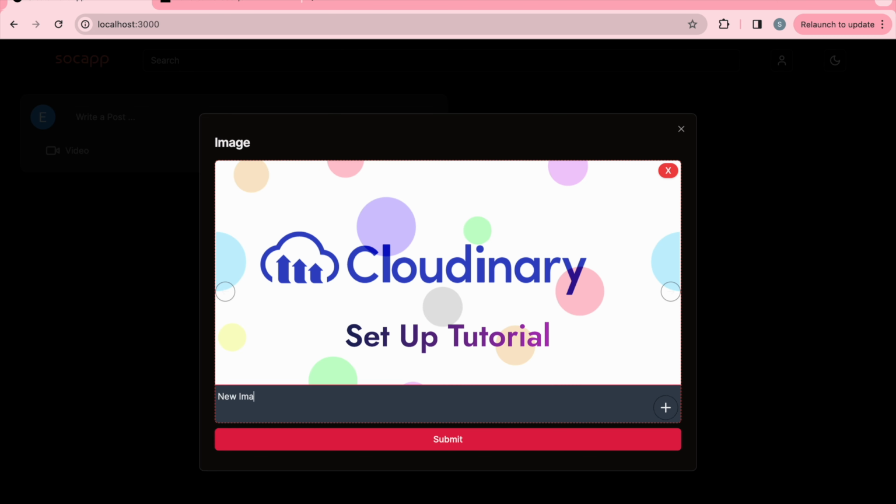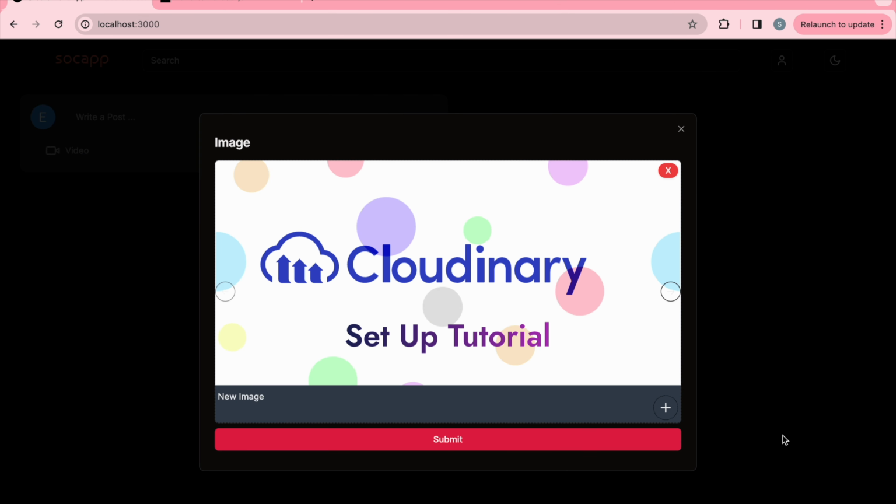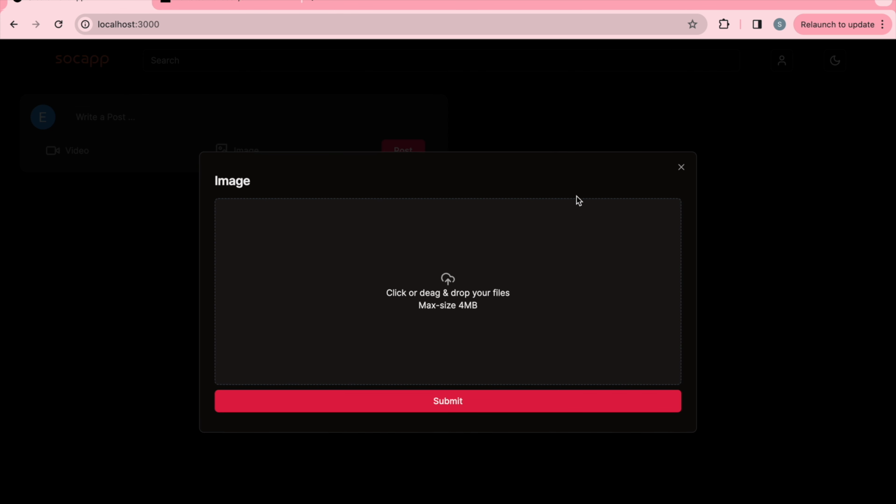New image, let's add one more image here, and now we have two images here. Second image, and the delete button is also working.